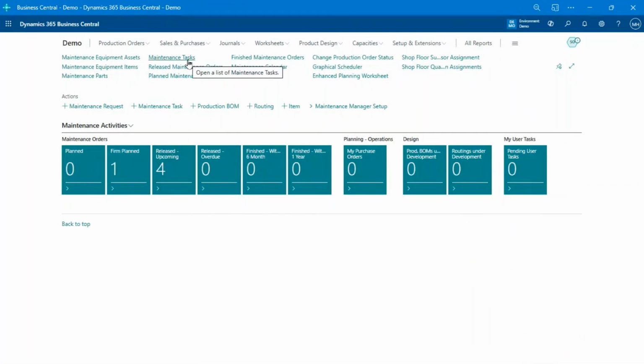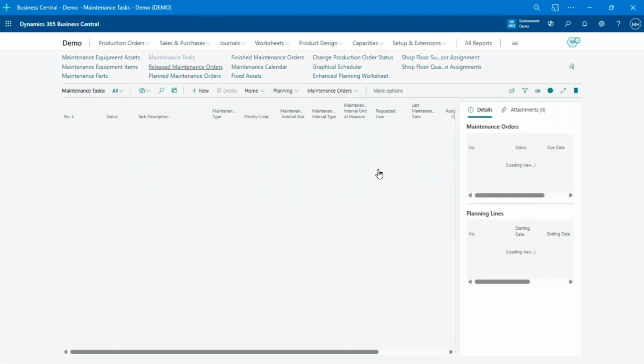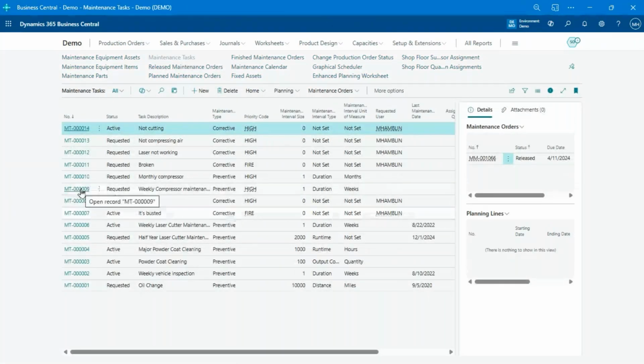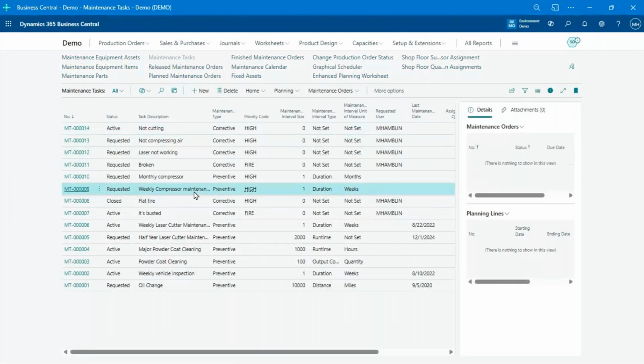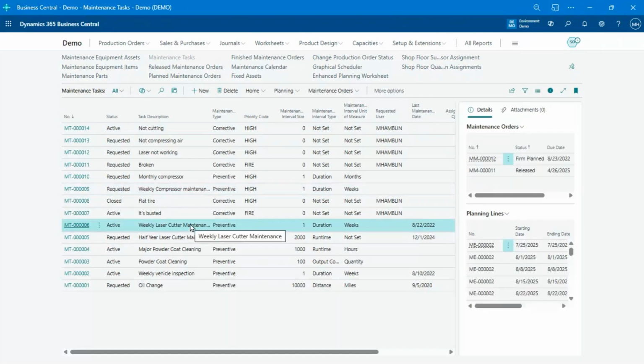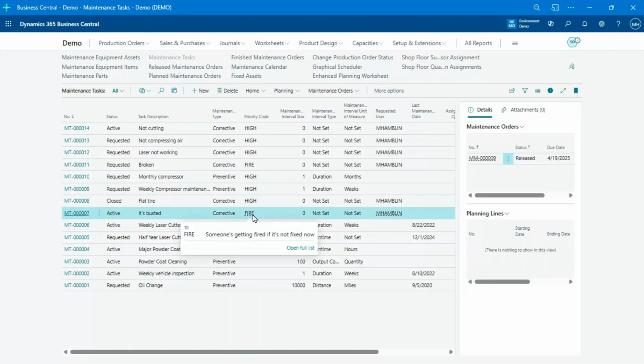The key to all this comes in when we set up these maintenance tasks. So let's look at one of these. I'm going to come into the weekly laser cutter maintenance here. We've got some other things that are corrective actions, and we've got our preventative maintenance. Corrective is like, it's broken and it's high priority, like somebody's going to get fired if it's not fixed.